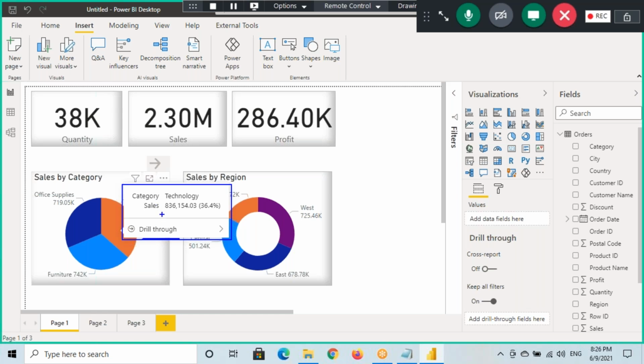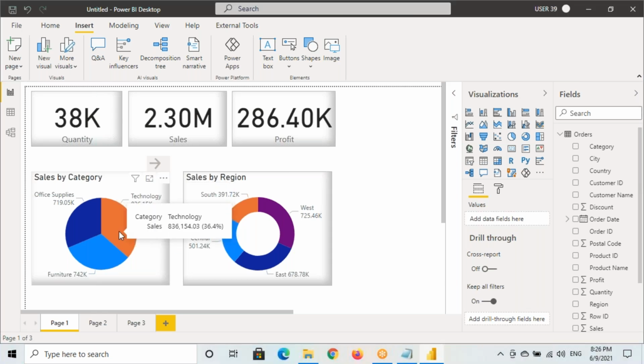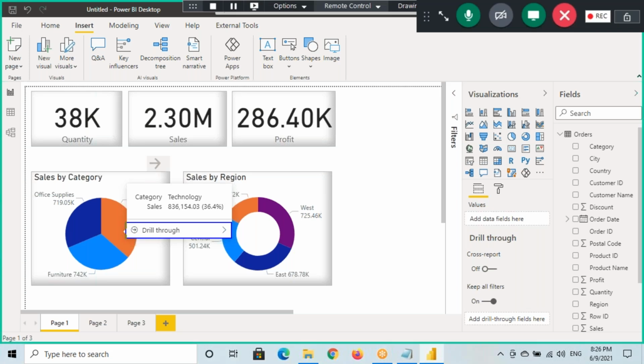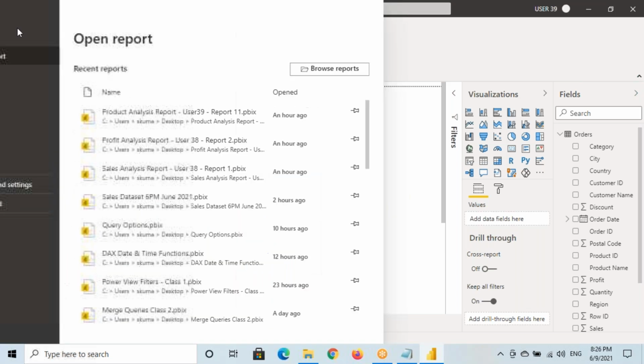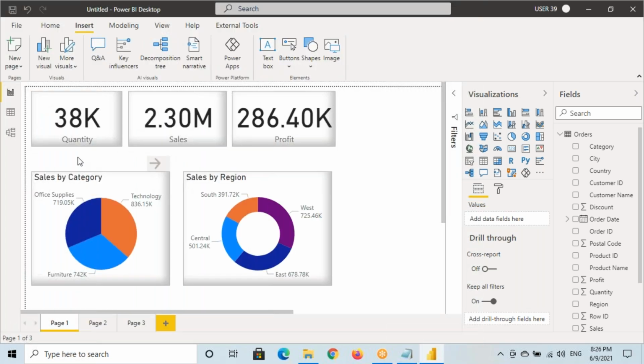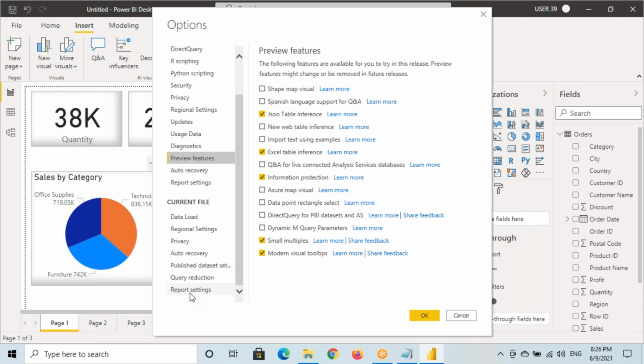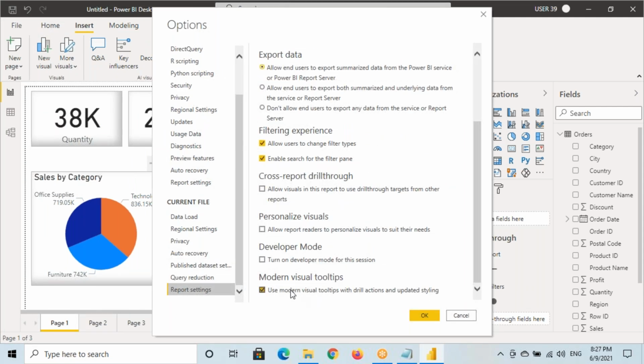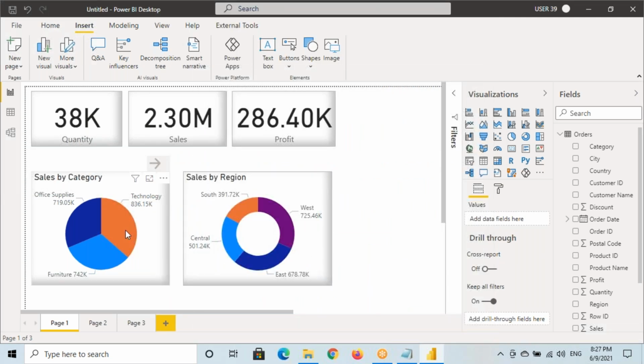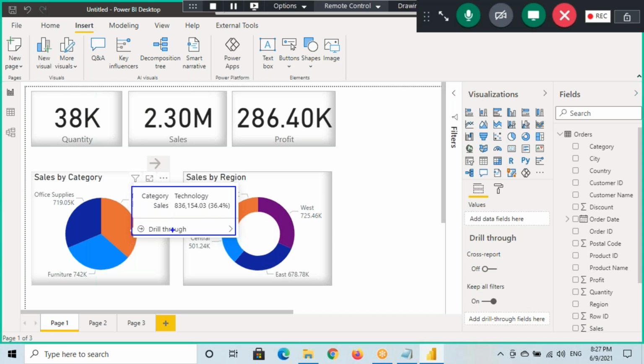It is still in the preview phase. It is not generally available. Within a few days, it will be generally available, guys. So how to get it? By default, you will not see this in the tooltip. You will see only category equal to technology, sales equal to this. If you want to see this, go to File, Options and settings, Options. In the preview features, just enable that feature. And in the report settings, check this modern visual tooltip. The tooltip which we are seeing here, we call it the modern visual tooltip. You can see drill through.